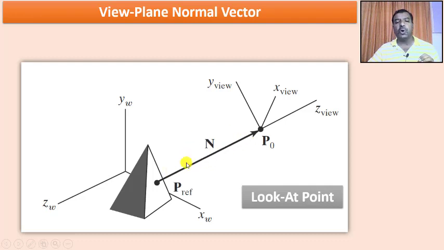Hence, whenever the normal points towards the reference point of the camera or the viewpoint, the point the normal points to is called the look at point. Remember this word: the point where the normal will again point, we call this the look at point. This is the point that tells me what exactly I am looking at.